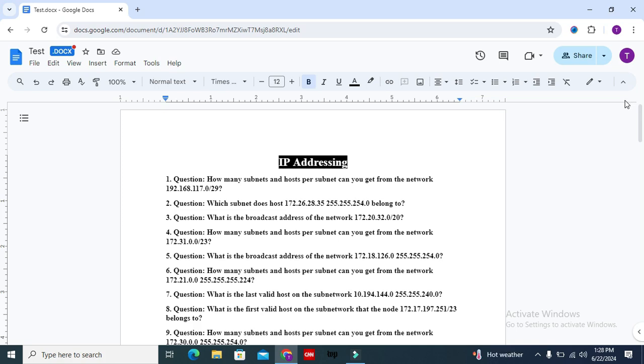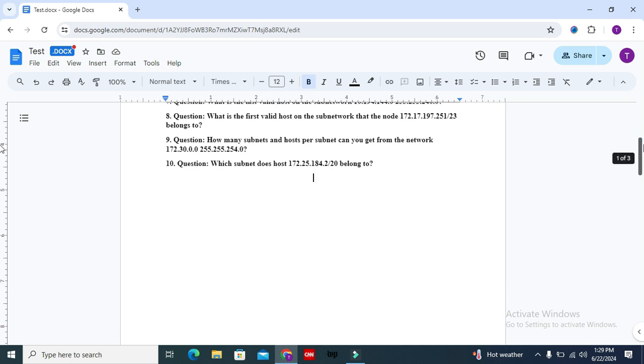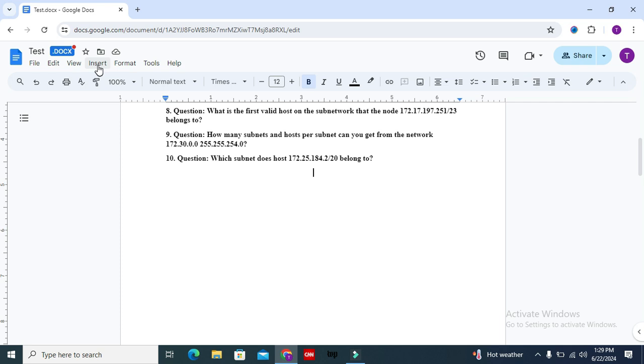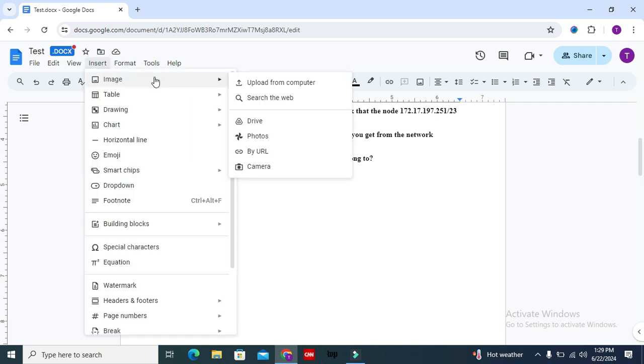To insert image from camera on Google Docs, open your browser and go to your Google Docs. I have opened a document in Google Docs and placed my cursor where I want to insert the image. Now click on the Insert tab on the upper left corner. Now go to Image and here you will find an option Camera. Click on Camera.